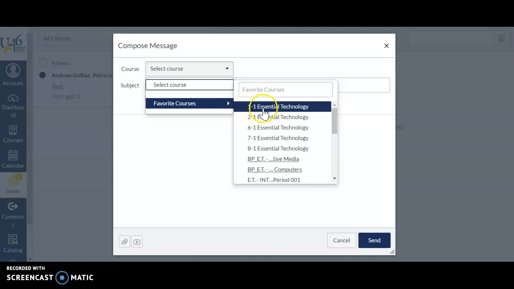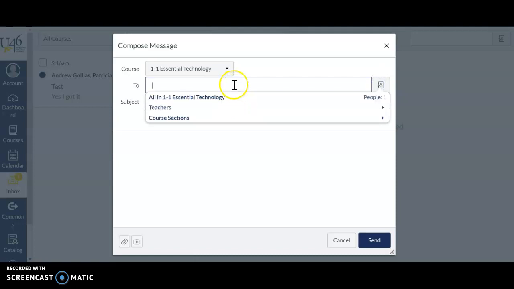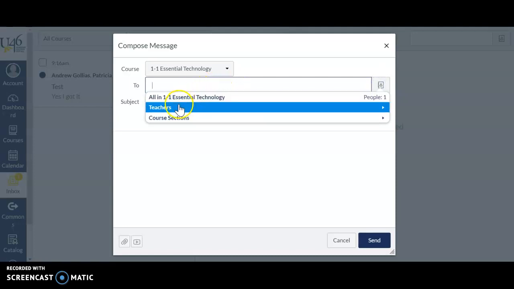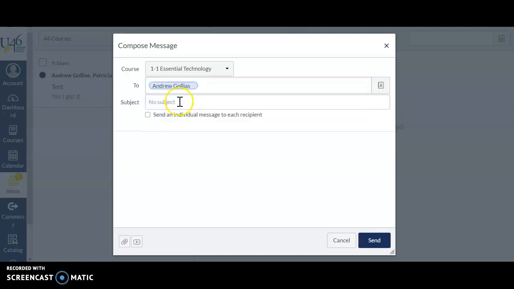So let's say you're sending Mr. Golias a message and we select ET right here. Then it's going to have you select teachers. In this case, here I am, Mr. Golias. And the subject, I'm just going to call it test, or maybe for you it's going to be help.